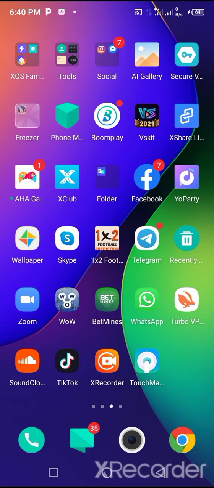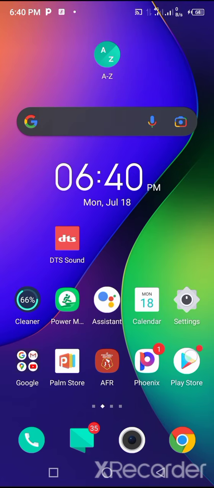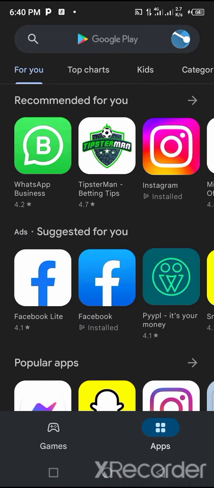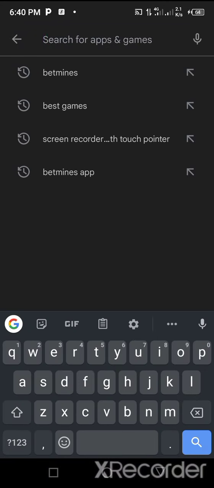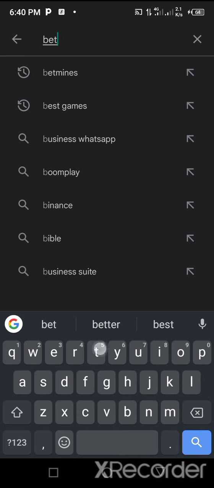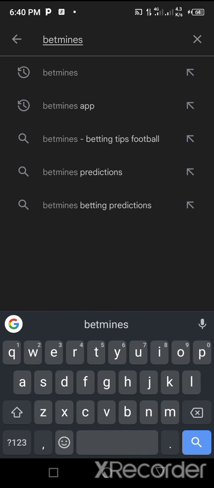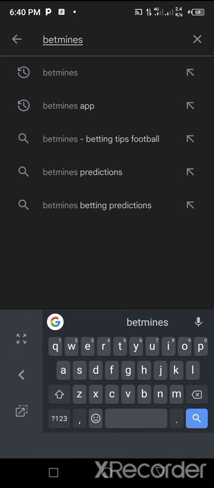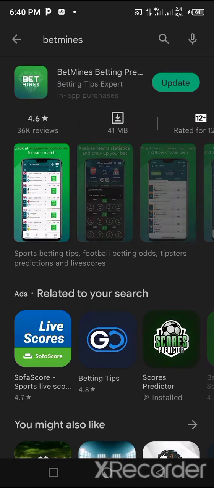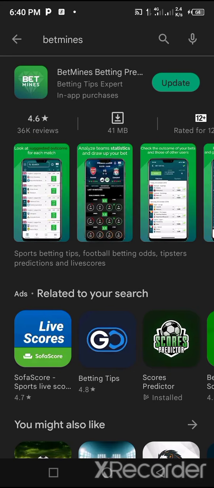Make sure to come to your Play Store here. For example, click and open Play Store and you'll be taken to your Play Store section. At the top search on Play Store, click it and type BetMinds. When you type BetMinds, you click the search button and this is going to open for you. So let's click the search. This is how it actually looks like.